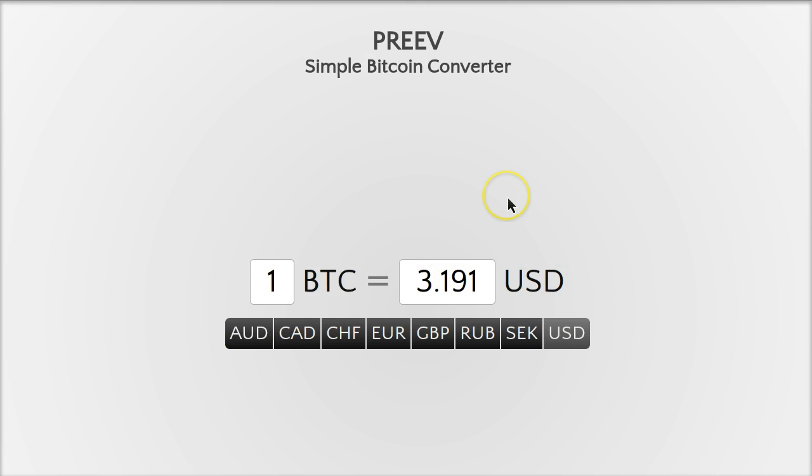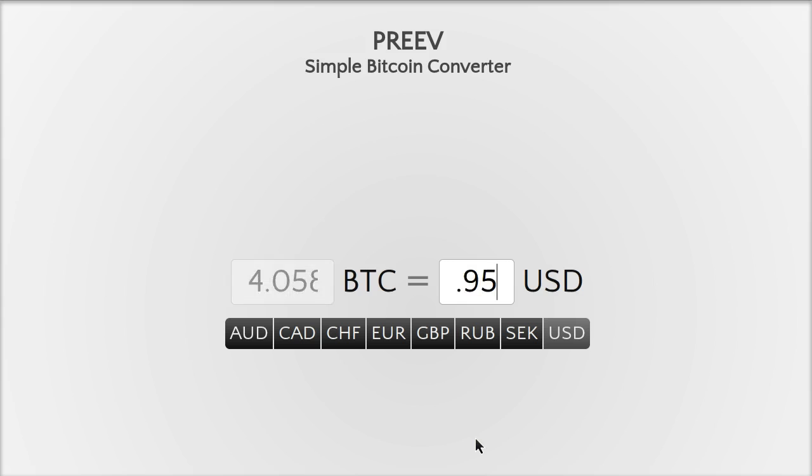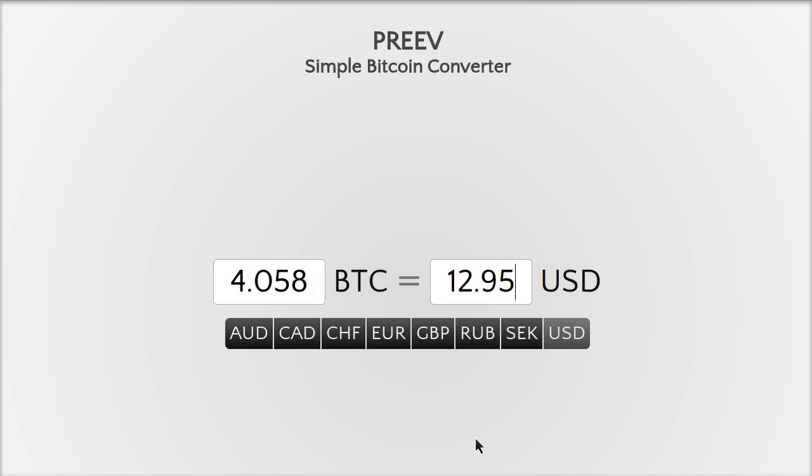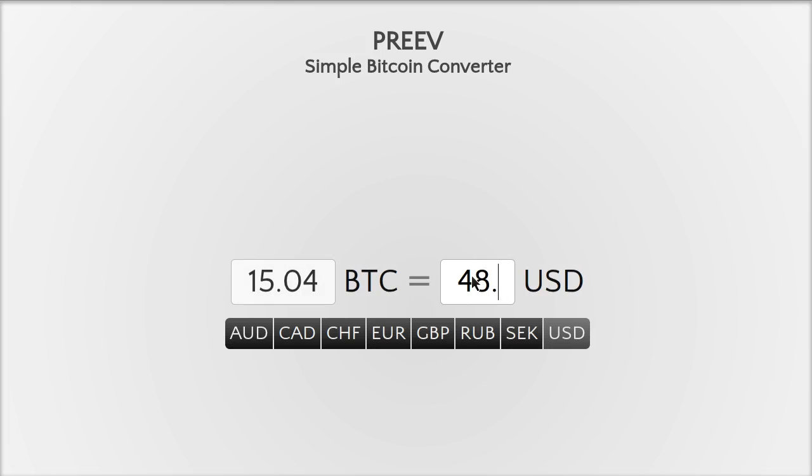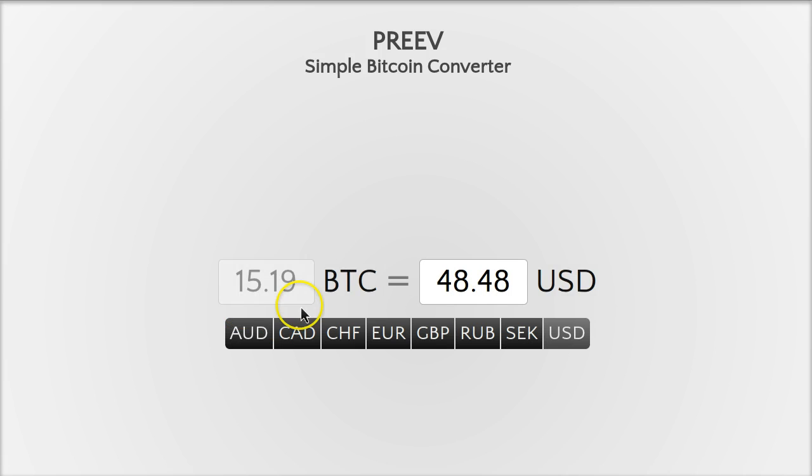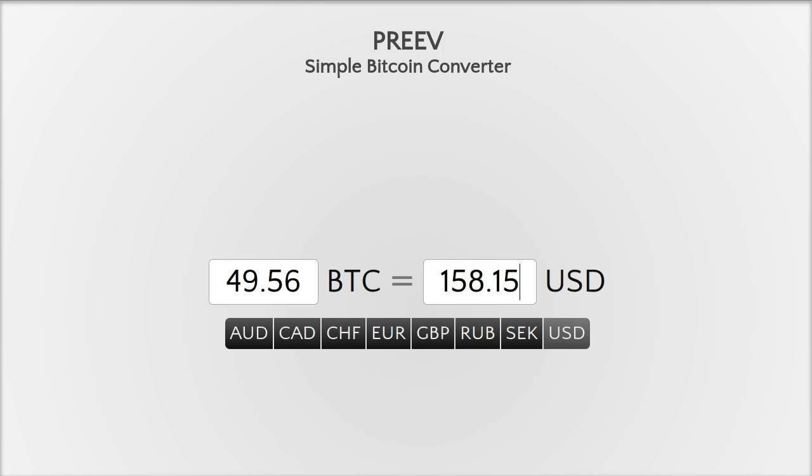It goes by the Mt. Gox last price, and you can see it defaults to one Bitcoin equals how many dollars, and it changes and updates continuously in real time. It defaults also to US dollars, which you can change here. So the point of this page is that if I know that one Bitcoin is $3.19 right now, but as a cashier, if I'm ringing up something for $12.95, I instantly can see that's 4.058 Bitcoin. So if someone's buying lunch and for the group it comes out to 48.48, then that's 15.19 Bitcoin. So as fast as you can just key in the number, you can see the number of Bitcoin. Okay, so bookmark this page, preev.com.